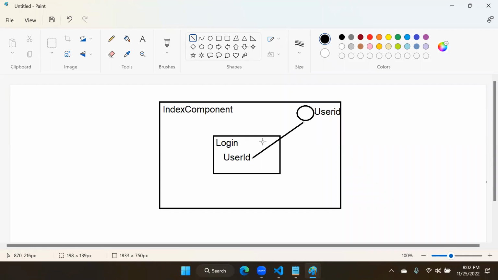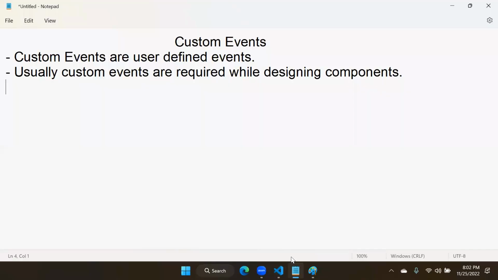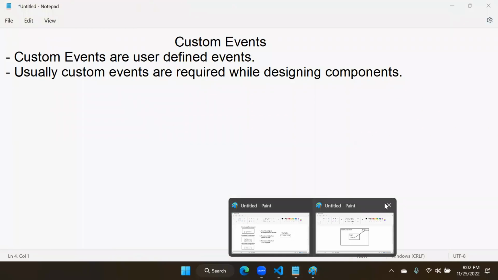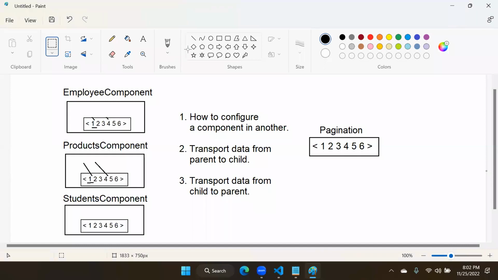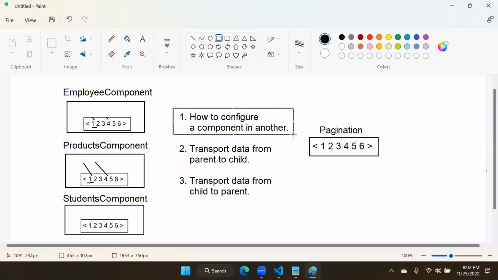The first thing you need to understand is, three things we will achieve now. What are those three basic things to achieve? First, how to configure a component in another. After that, how to transport data from parent to child. After that, how to transport data from child to parent. These three levels we will see. Then we will achieve the concept we are looking for.